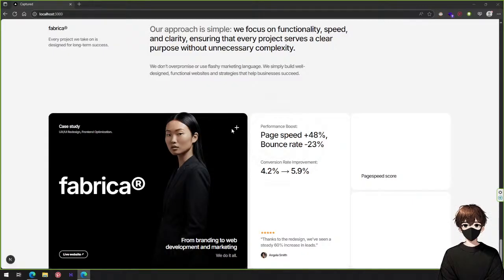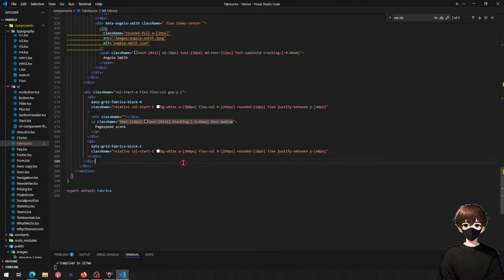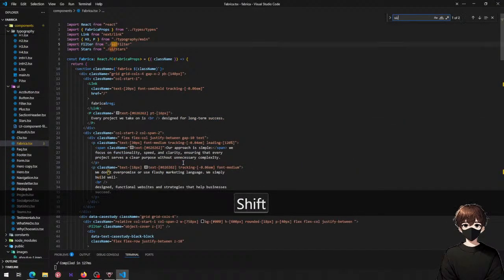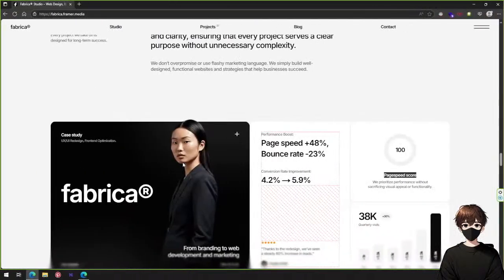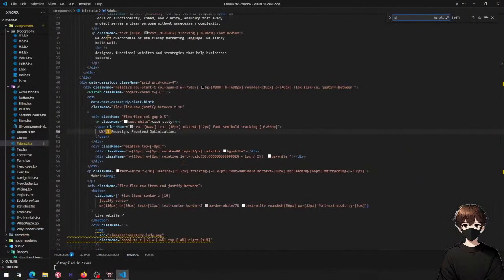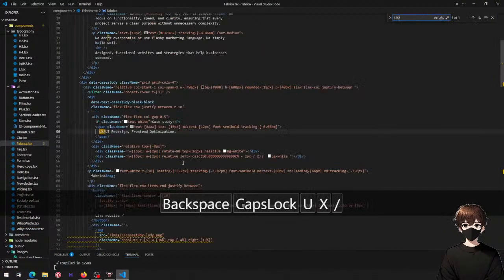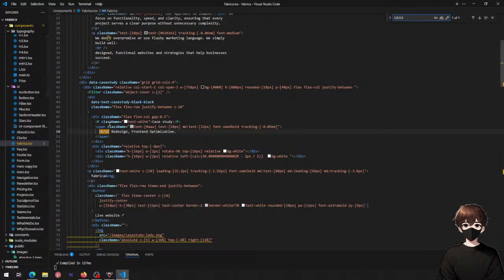Now we need a little bit of a smaller text, which is the same as this text. Wait, okay, let's look it up. UI, UX, okay. How is it exactly? UX, UI. Okay, so we need this span.